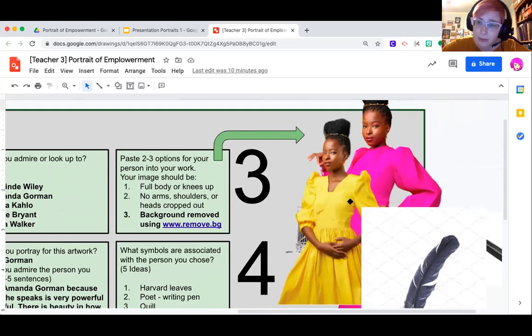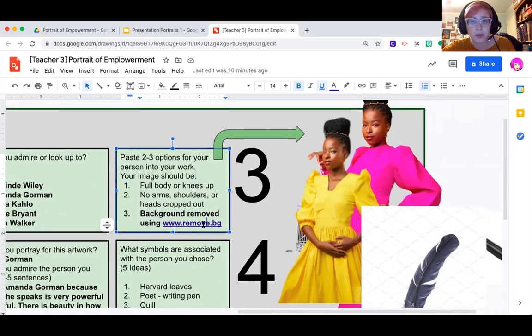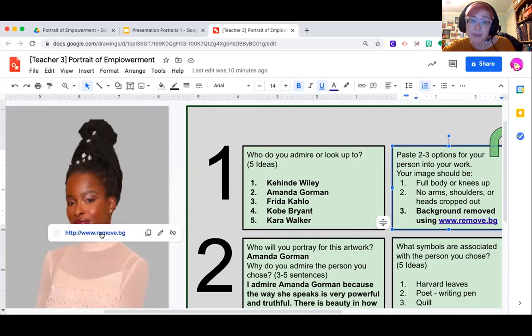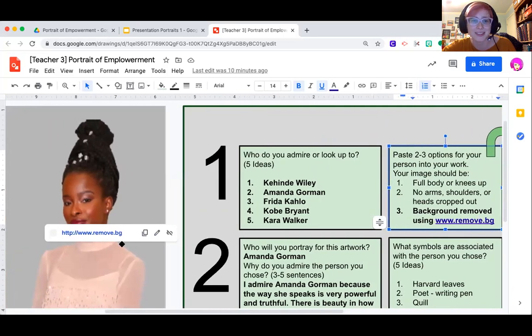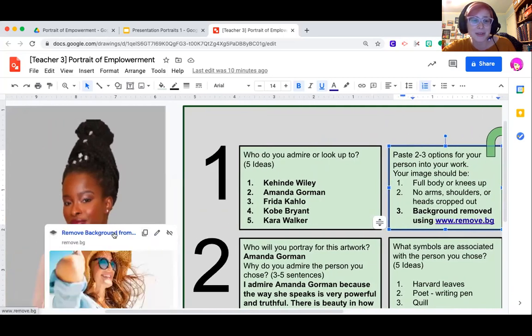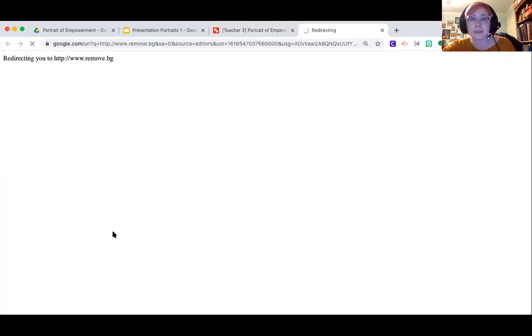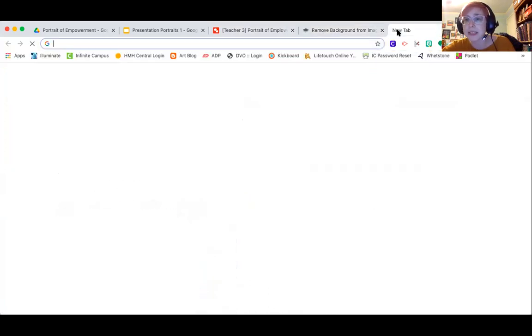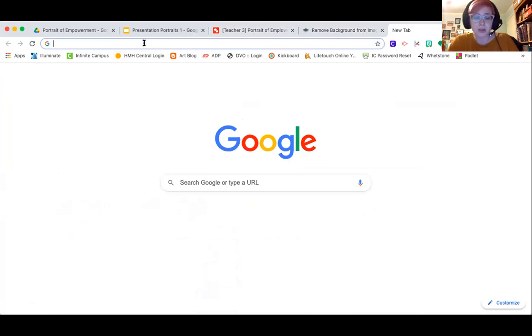I did this through the magic of a website called remove.bg. I don't know why it does this, but whenever you click on the link, it pops up over here. I don't know why it does that, but you can click on it and open it up. And it will remove the background of a picture you find. So I've got this tab open. I'm going to open up a new tab now because I need to find the picture that I want.